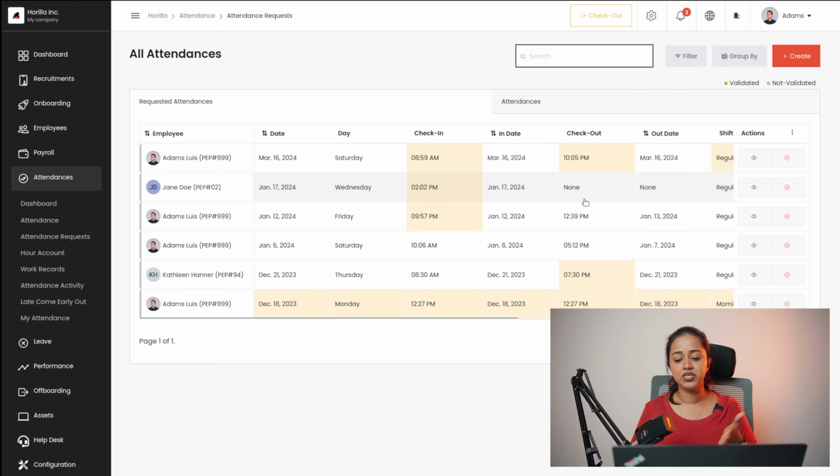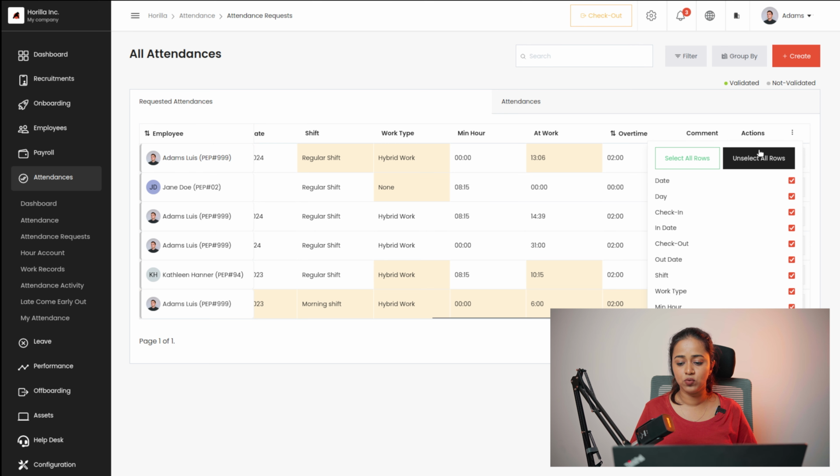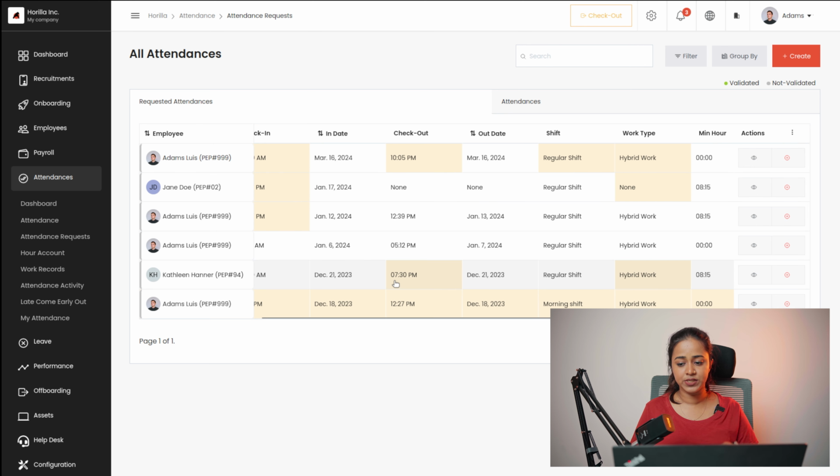So you have the check-in, check-out time, the in date and out date, and all such things. And from here, you can see the minimum hours at work and all. So you can choose what rows should be there. You can unselect all rows and select all rows at a time, or simply by clicking manually, you can choose a single field. So that is all attendances.